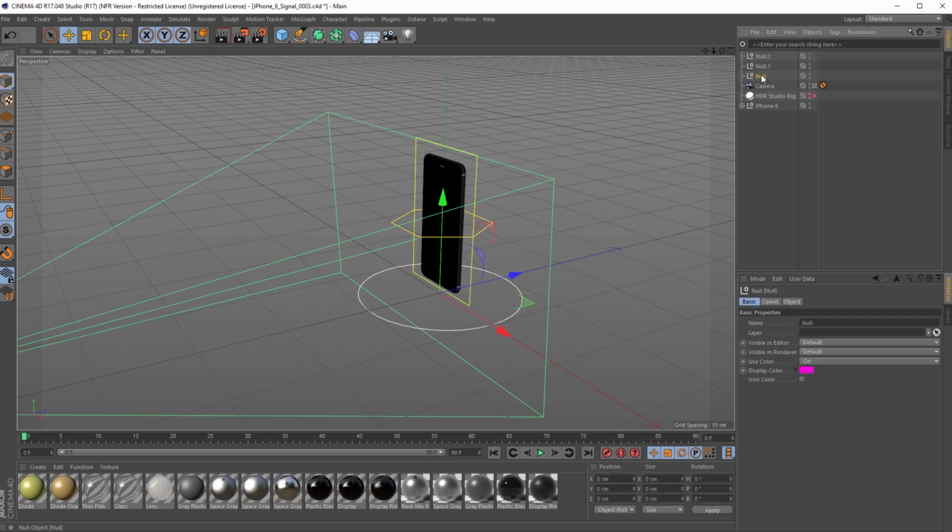Let's name them so that we're not going to hate ourselves in 6 months when we open this file. So we're going to call this position null, and we're going to call this main rotation, if I could spell, rotation null. And this last one is going to be local rotation null.